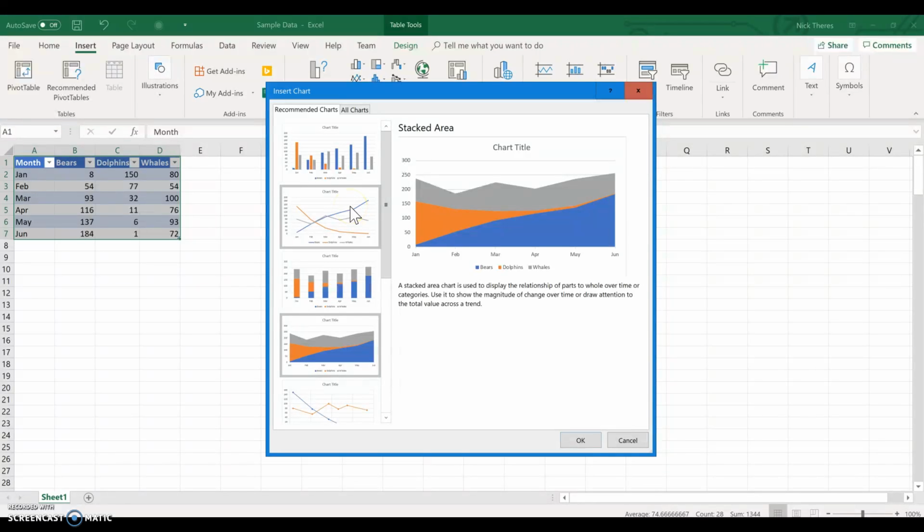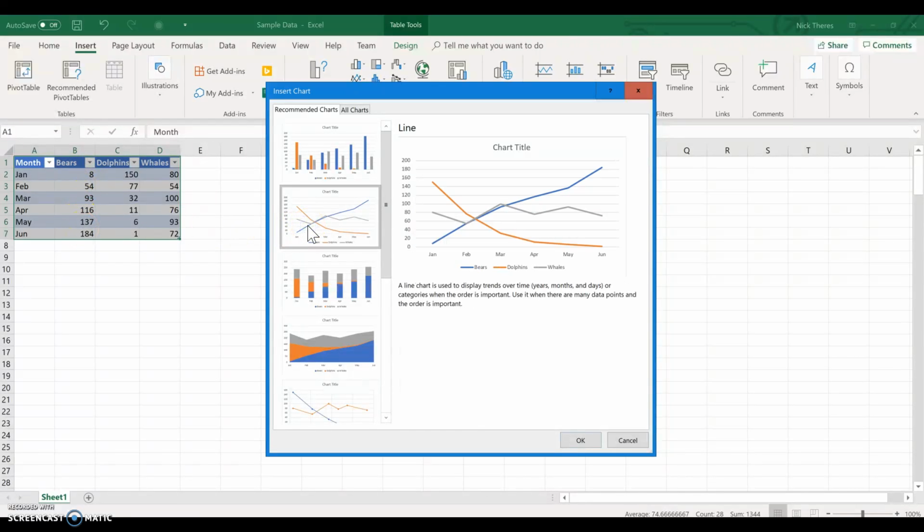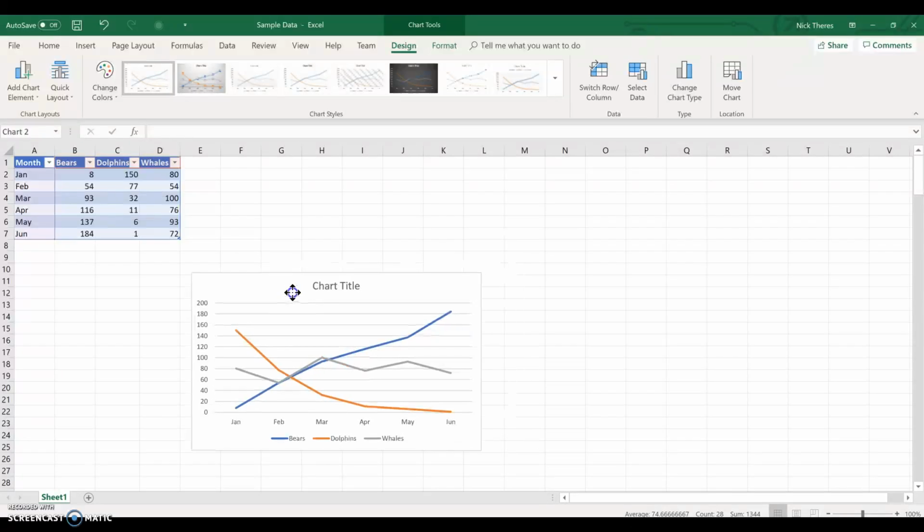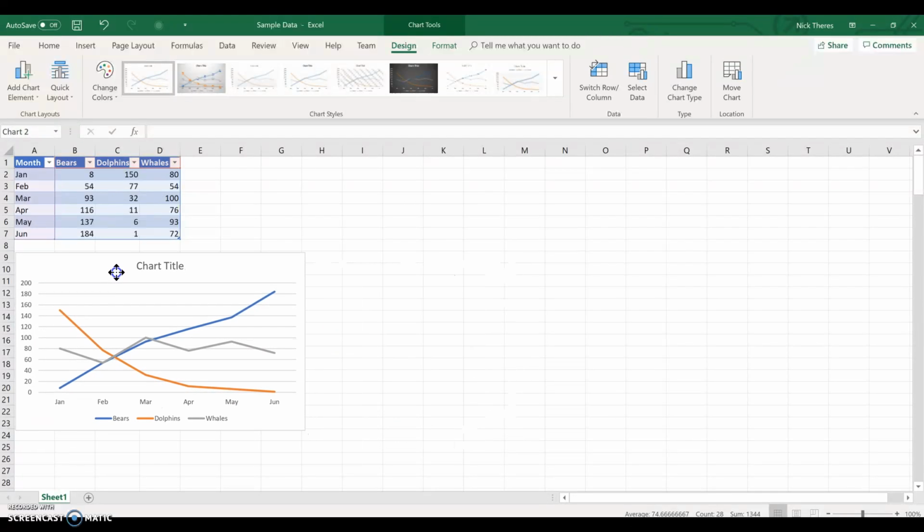But what we want to show for this set of data is the number of species over the course of 6 months. So to show that best, we're going to go with a line chart. We're going to hit OK, and then as you can see, we have our chart right here.